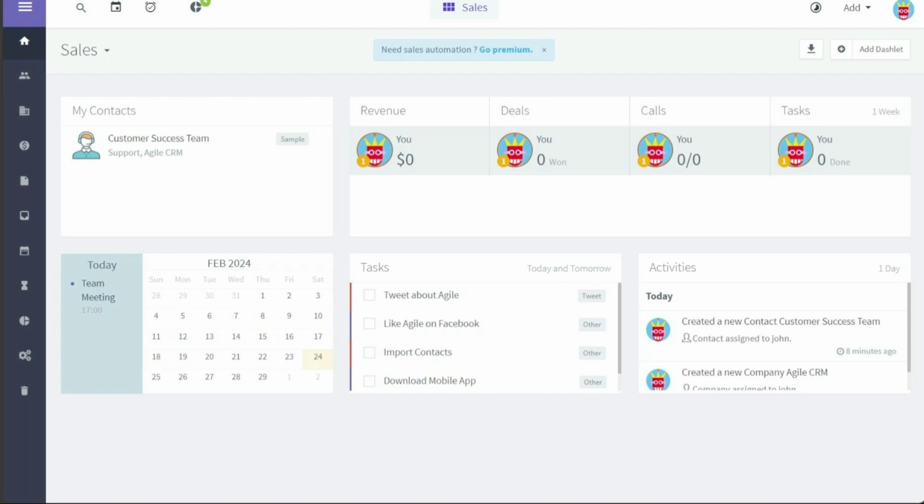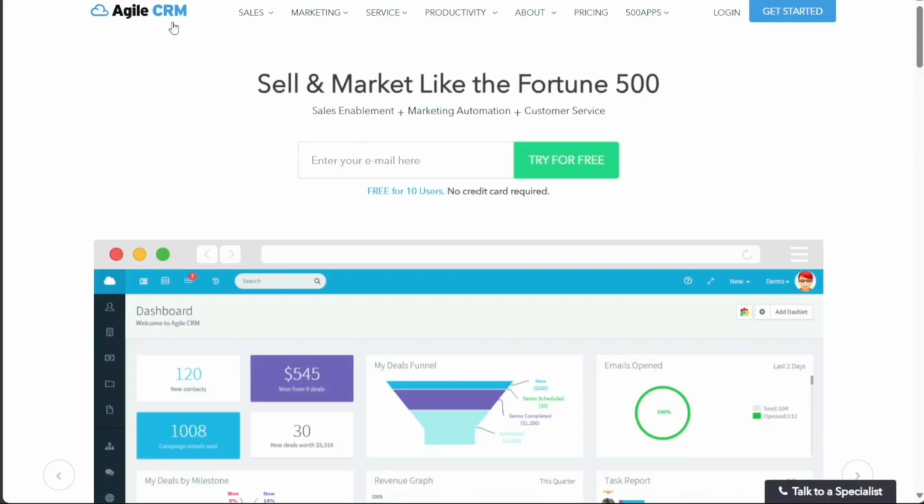Agile CRM is a powerful customer relationship management tool that helps businesses streamline their sales, marketing, and service processes. It offers a wide range of features including contact management, email marketing, social media integration, project management, and more.